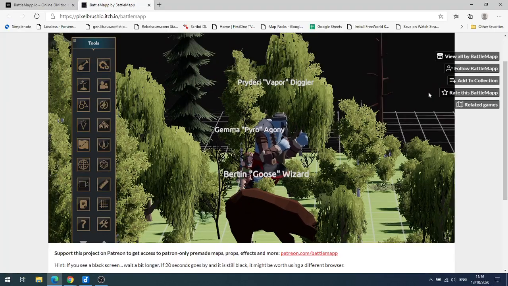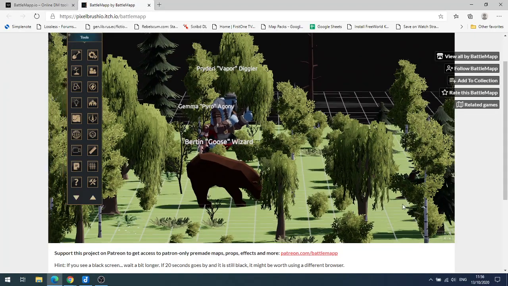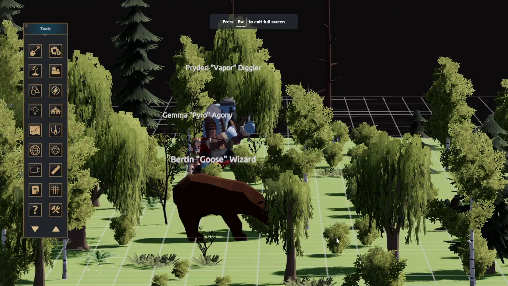If I click escape, does that? Nope, that doesn't get me out of the game. That just right click again. So we've got our characters on there. What else can we do?